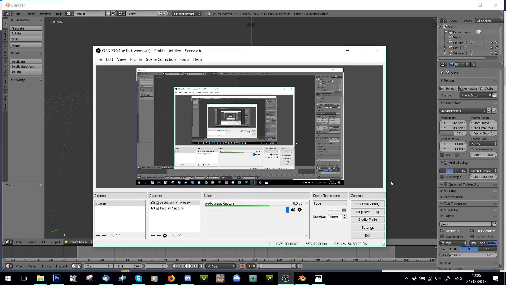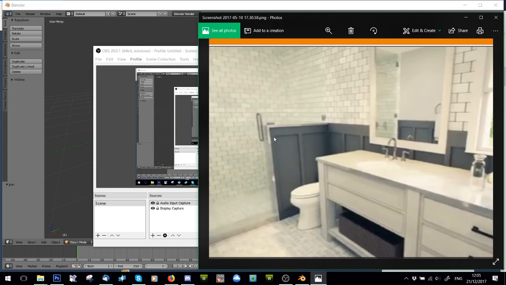I want to make some wainscoting, so just this really simple board that goes around halfway along the window, because I want to make a bathroom that looks like this picture, I guess. And yeah, just recording myself doing this.